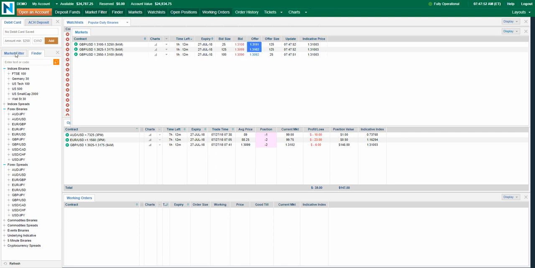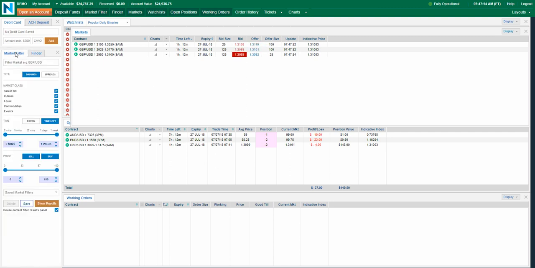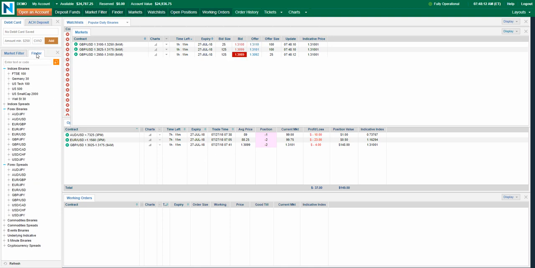Now, this market filter, for example, here gives you access to all the products that Nadex offers. Here you can select them all or deselect them. And of course you can choose the preferred expiry, and all the preferences that you might have. But the easiest way to see what the platform has to offer is to use this finder.